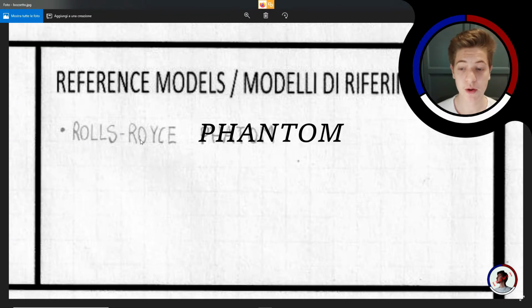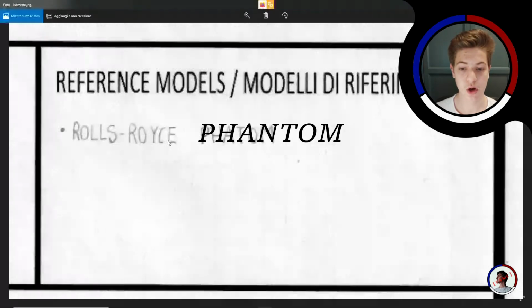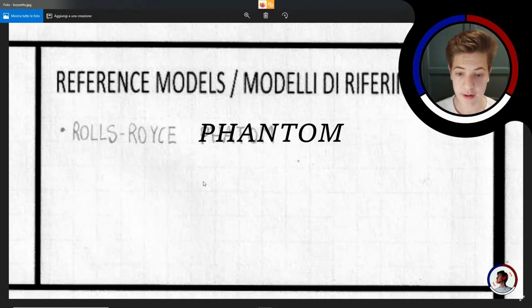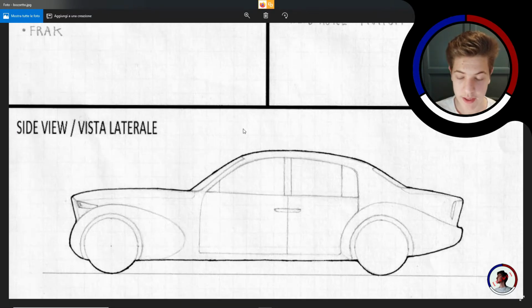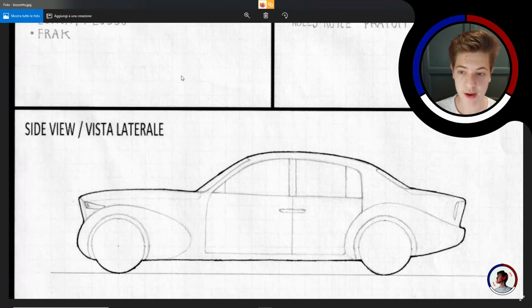Then as a reference model I put the Rolls-Royce Phantom. Of course it is an iconic Rolls-Royce model, as Rolls-Royce has designed a lot of different generations of the Phantom. Then let's move to the side view, and here it is. And now you understand why I put the frac as a key point, because you can appreciate here this kind of long tail effect. So this is the side view.